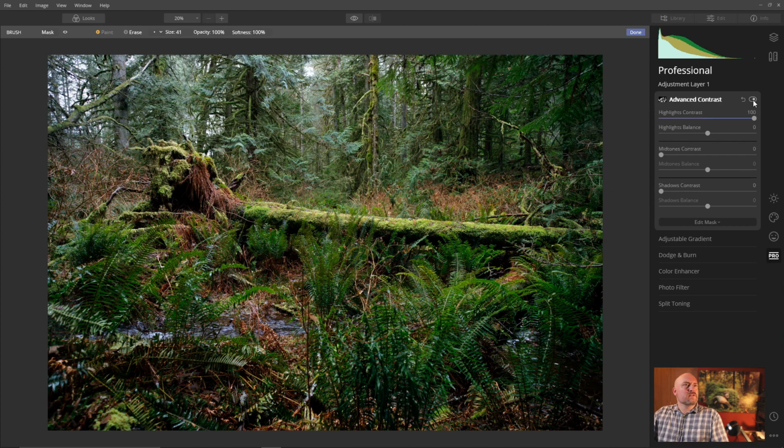So there's the befores and afters. It looks really good, I think. Here's an overall before and after. So that's the original with no CPL. There it is with the CPL.